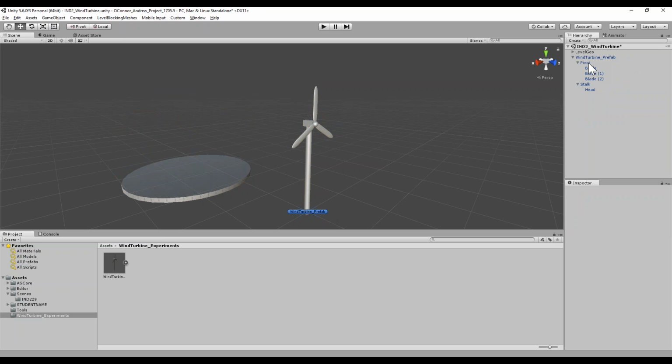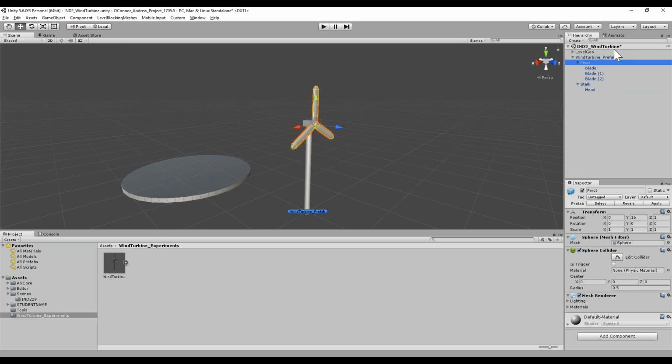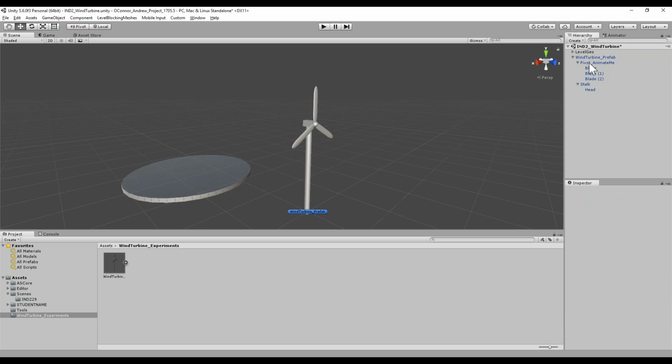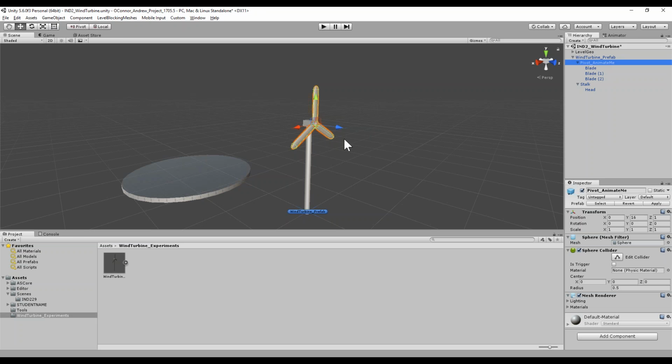And the one other change I'm going to make before I get this ready to work on the second experiment, I'm just going to take this pivot object right here, and put a small little suffix at the end. I just like to say animate me, or you could say underscore animator. Basically, I want to communicate this is going to be the object with the animator component on it that we're animating. Right, and that'll be more important going forward.